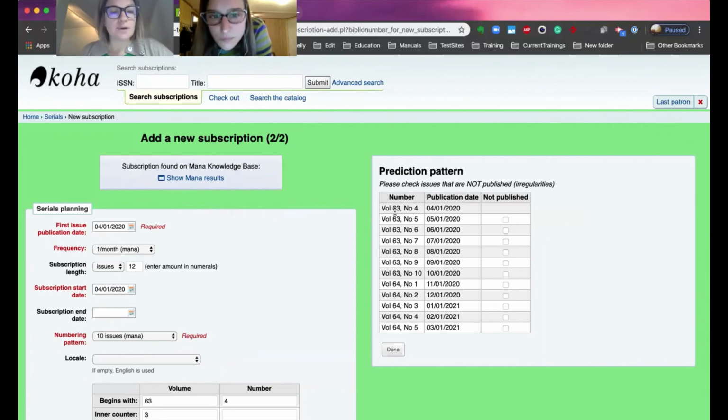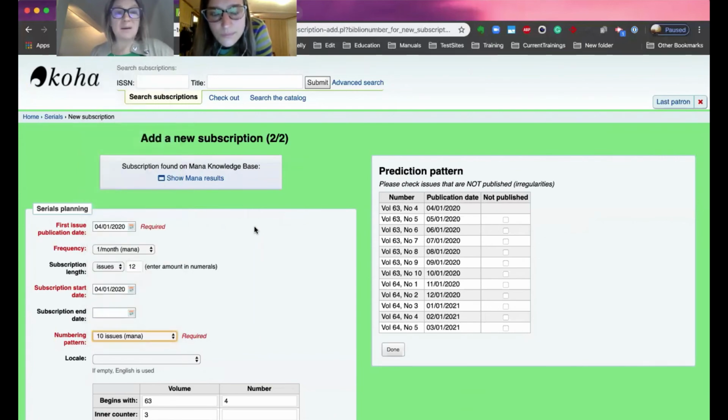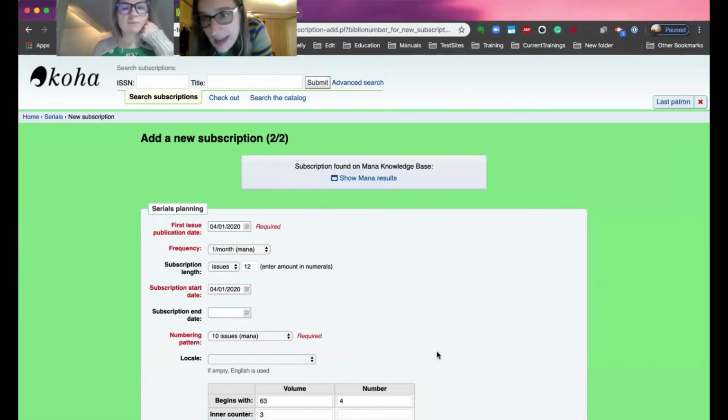Every serial is different, and you can see by those numbering patterns that a lot have been created per a specific magazine because it is so unique. This prediction pattern was brought in through Mana, saying that there were only 10 a year. So it looks as though we are increasing our volume in November, which may or may not be correct. But again, as Jessie said, some things may not be published. They may not be publishing the June, and that would be adjusting those numbering patterns for us. And you can come in and adjust that at any time.